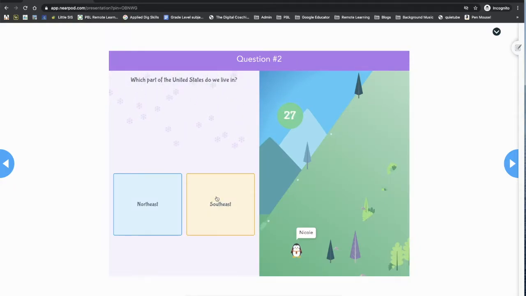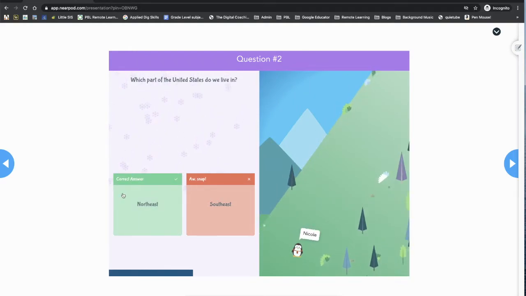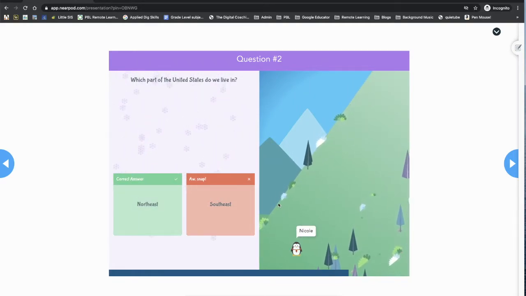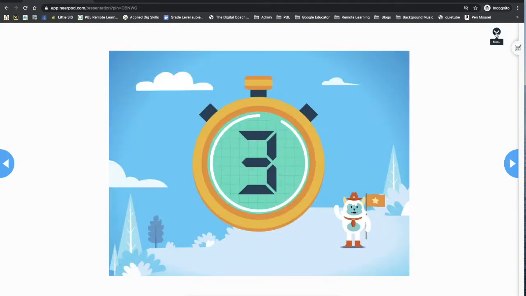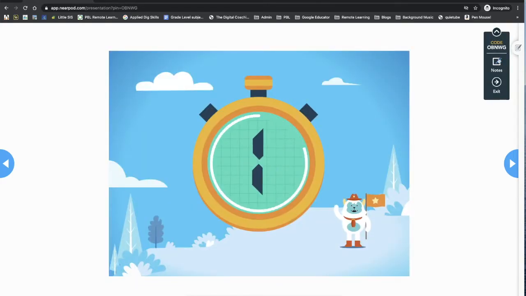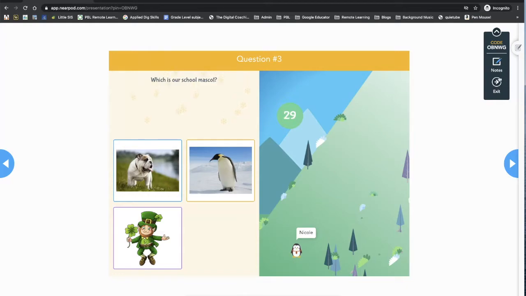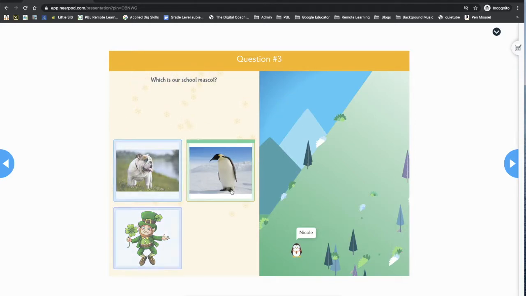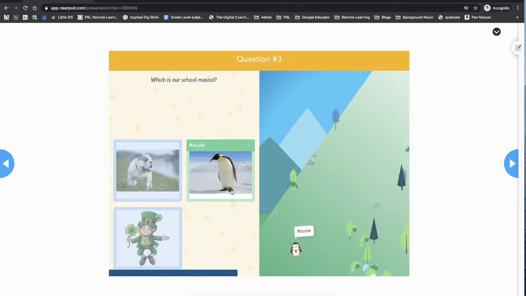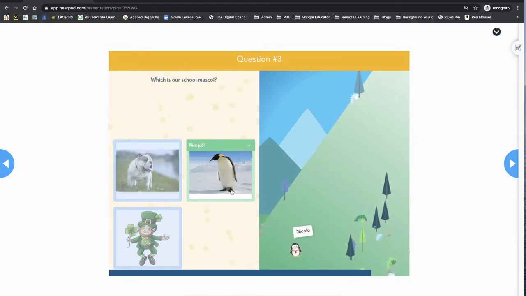If I get it wrong, it lets me know I'm wrong, shows me the correct answer, and I still get to move up the hill. You notice this drop down here. This just lets me take notes if I want, or I could exit the lesson. So here you'll see that there are the image choices. And that's Time to Climb.